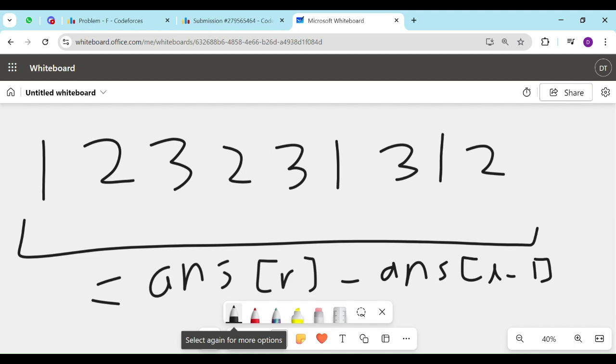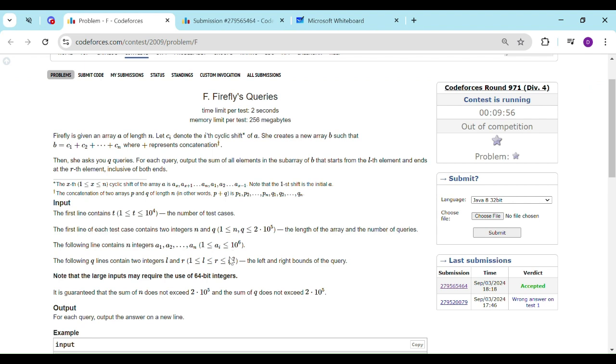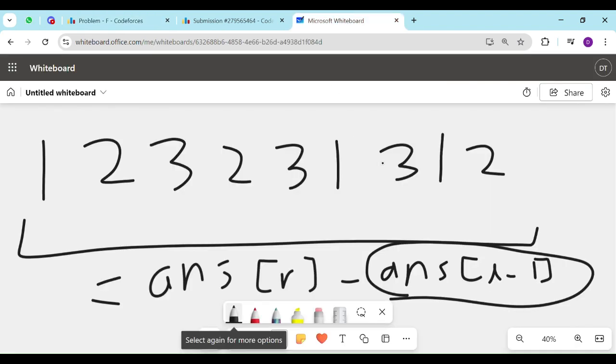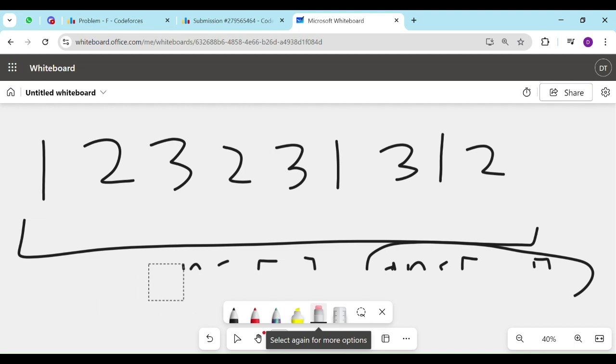The only difference is we cannot store the prefix sum of any index because indexes will go up to 10 raised to 16. Over here it is n square, which is 10 raised to 10. Okay, so you cannot store the prefix sum. So you will have to use a different way.